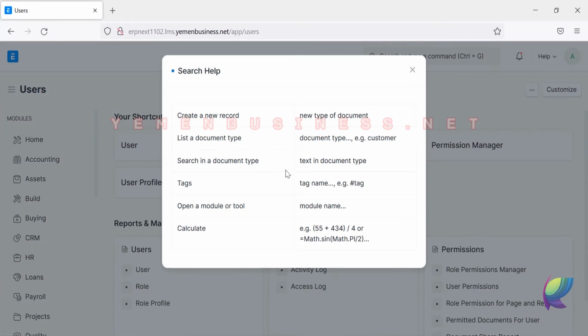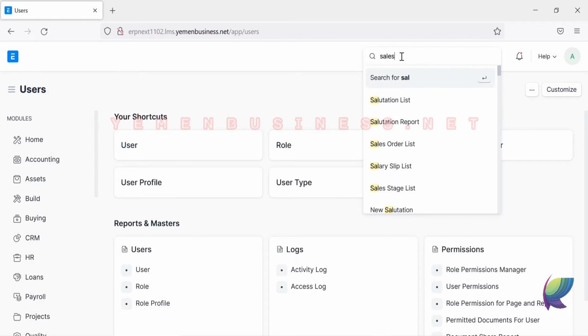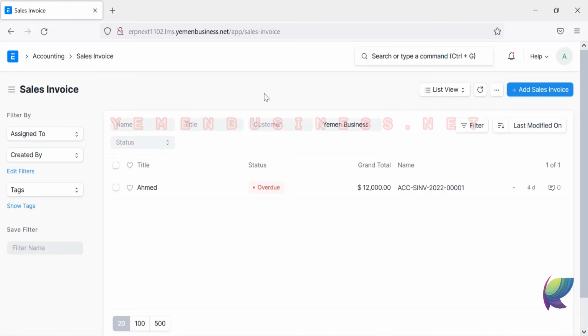For example, help and search, create a new record or new type for the document, list a document type, for example customer, search in a document type, text in document type, and so on. For example, I'll search for sales invoice list. As I can see here, the system opens sales invoice.